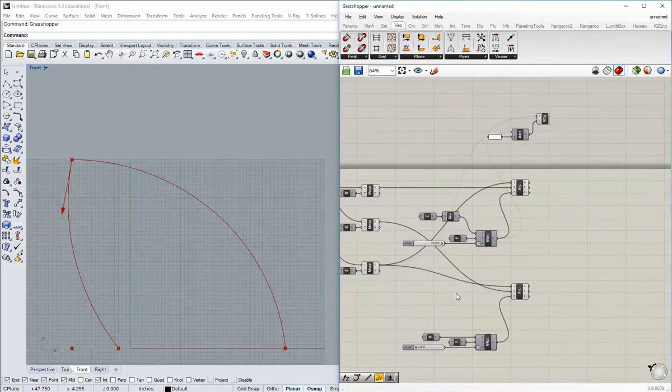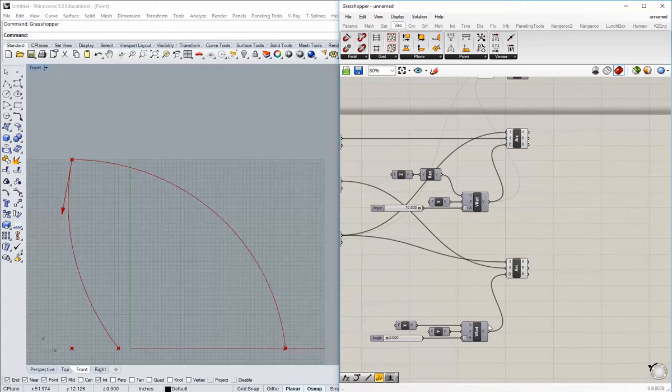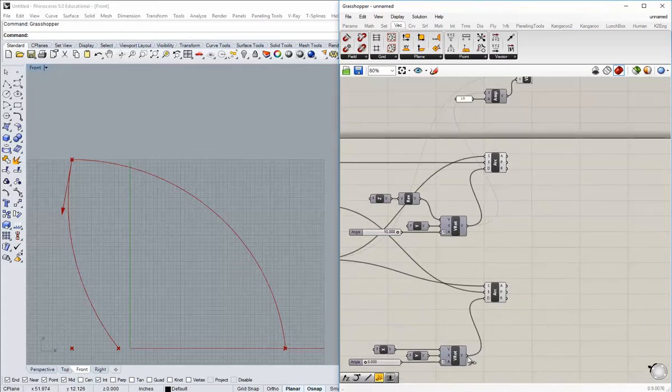Okay, sorry. Somebody walked in my office, had to pause. But where was I? I was putting in a vector.